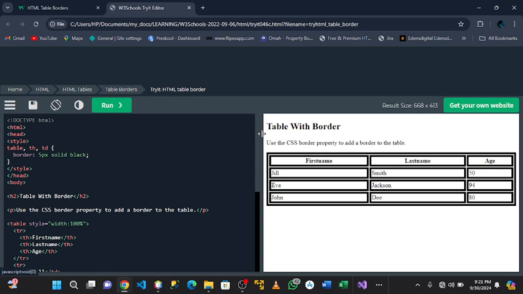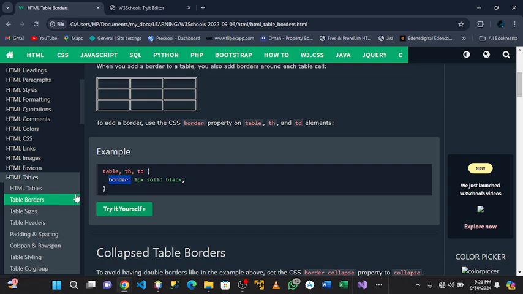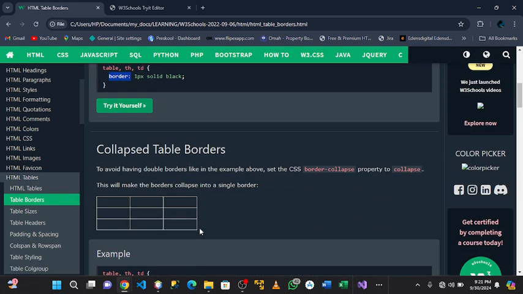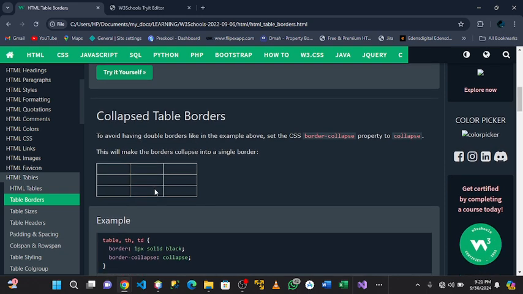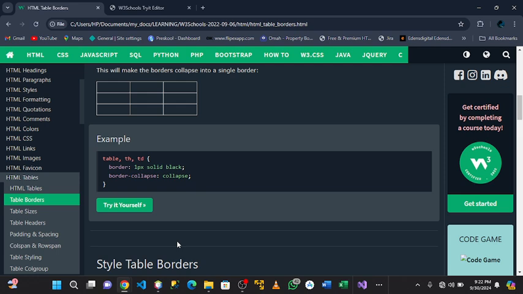Okay, so that's how to add table borders. And also we have to avoid having double borders like in the example above. Set the CSS border-collapse property to collapse. This will make the borders collapse into a single border. So if you don't want a double border, you can just use border-collapse. Okay, so that is how to add borders in HTML in your table.